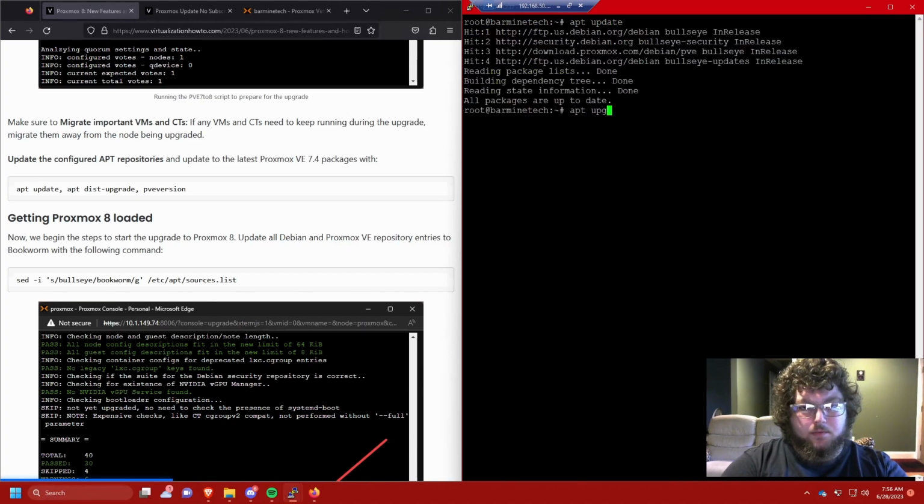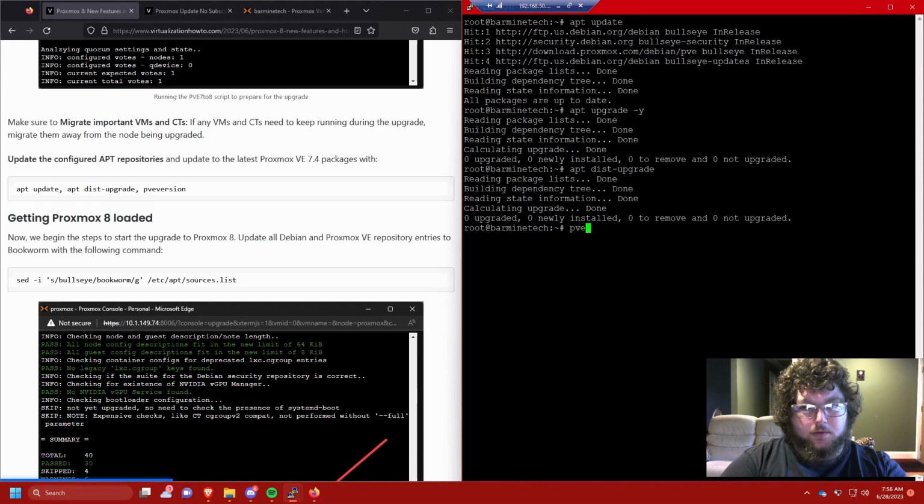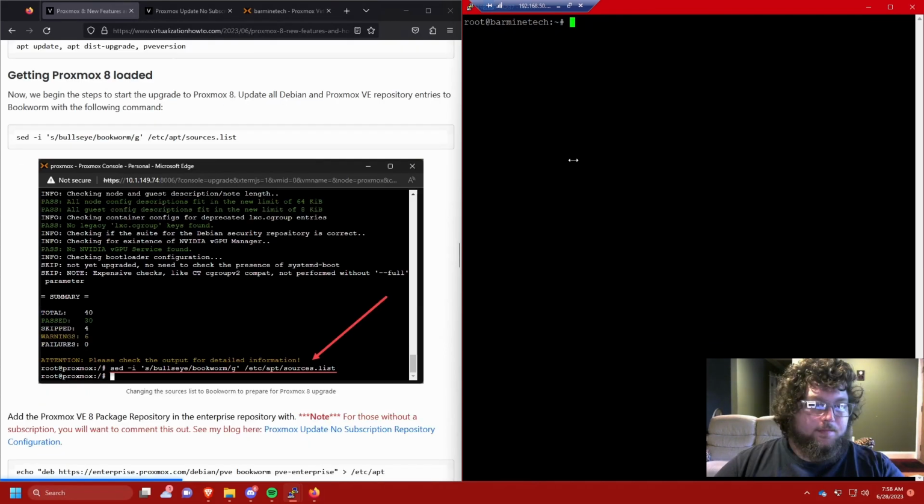I'm going to do apt upgrade -y. And then we're going to do apt dist-upgrade, and we'll do pveversion. And you can see over here it's going to show me I'm running 7.4-15. So that's my version, so we're going to upgrade that. Okay, so now we're actually ready to load in Proxmox 8.